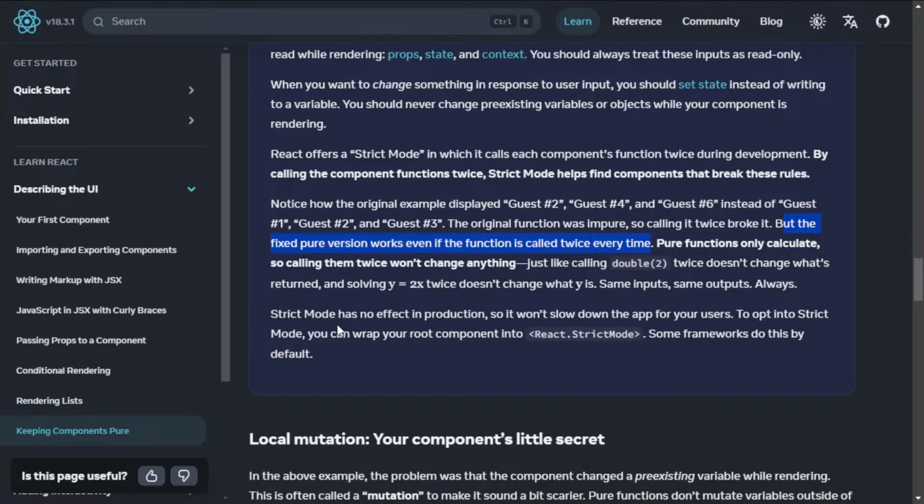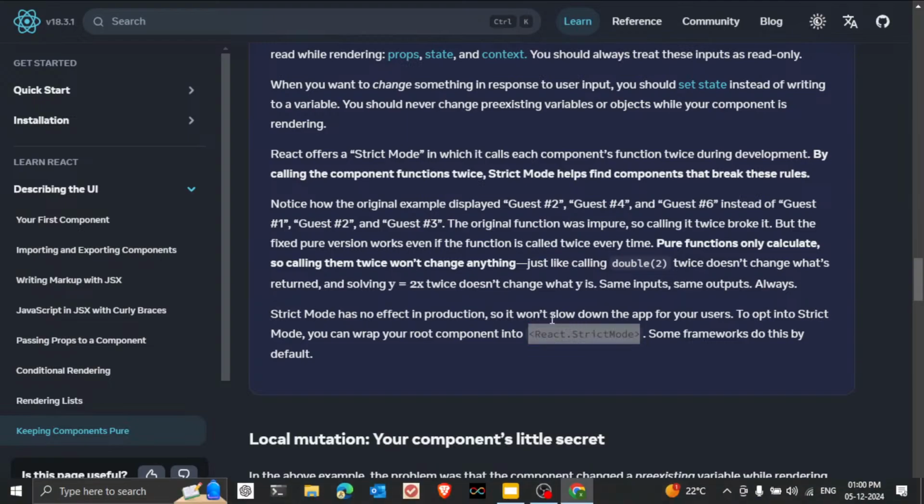Okay, Strict Mode has no effect, because it's not manipulating any variables outside its function. In production, it won't slow down the app for the user. To opt into Strict Mode, you can wrap your root component in StrictMode. Some frameworks do this by default. React.StrictMode is a thing. Like, what is this? Let me tell you.